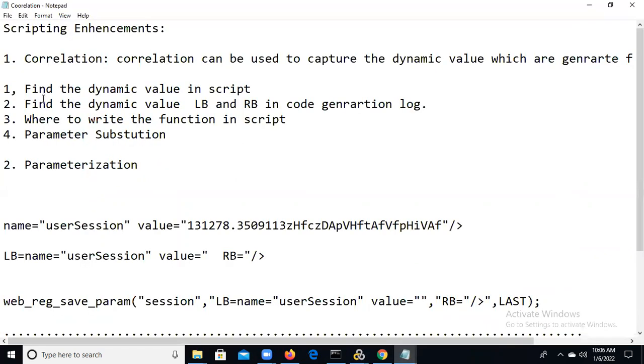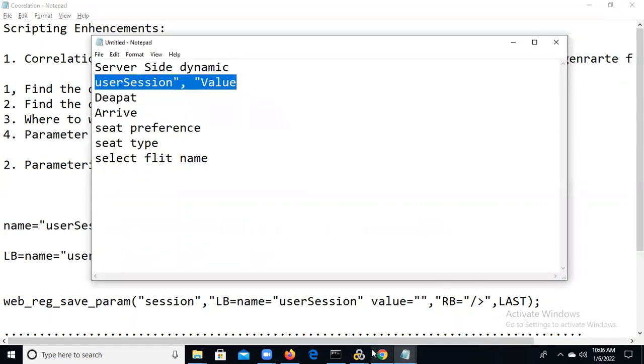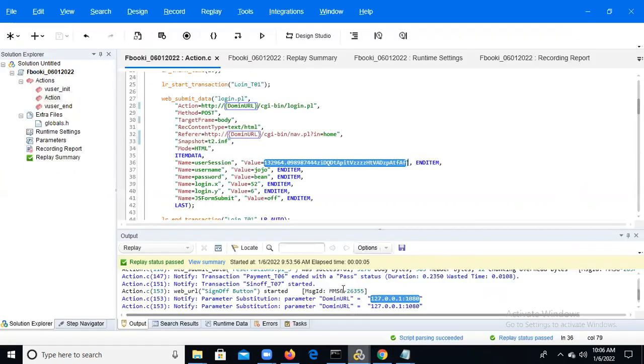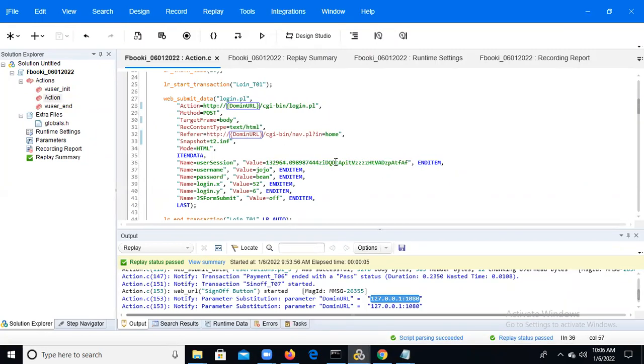See, find the dynamic value LB and RB. How we can find the dynamic value, LB and RB, I will explain the process. Please listen carefully. First, copy the dynamic value. This is our dynamic value: this entire part after the equal sign up to the double colon, before the double colon. Select that and press Control C to copy.